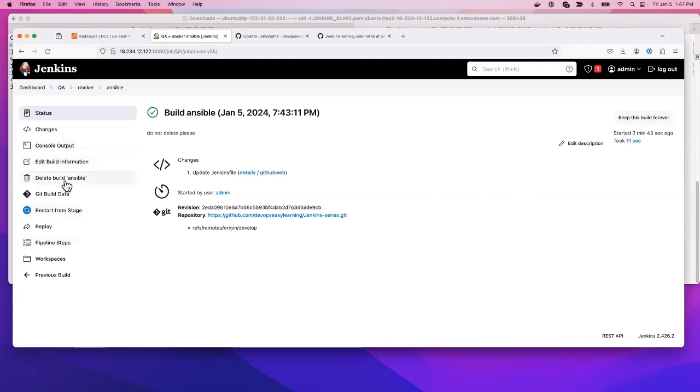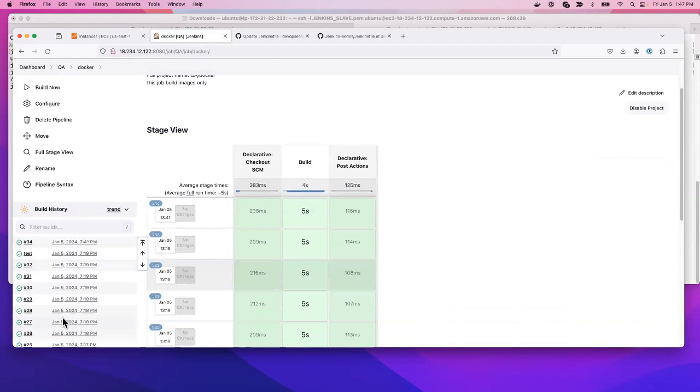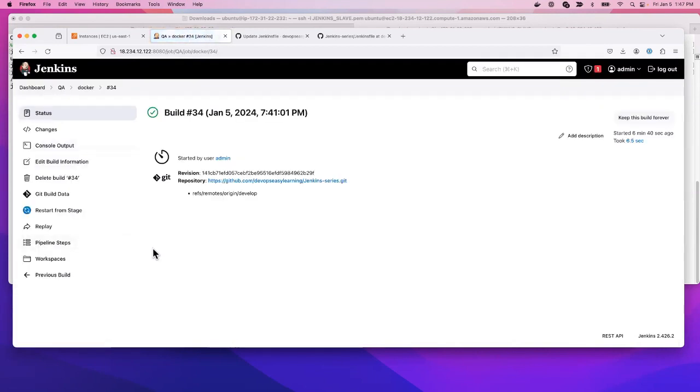You can also delete a build. For example, I can decide to come down here and delete this. If I delete this, I will delete the build Ansible. As you can see here, the build Ansible is deleted, and unfortunately it's gone, right? In Jenkins, delete is delete. If you delete, it is gone. So let's play around with number 34 right now.